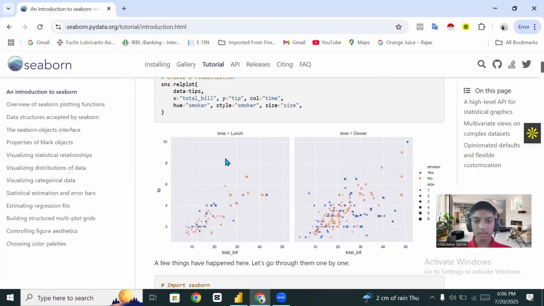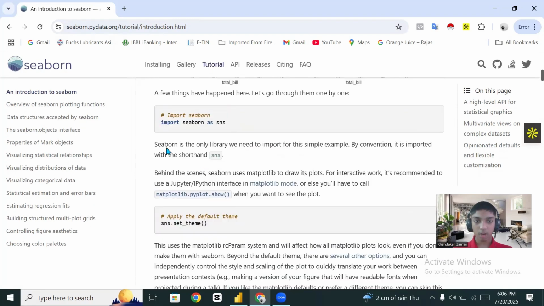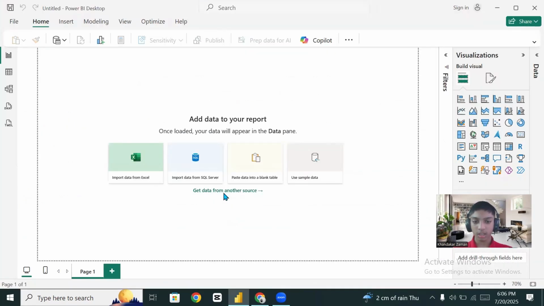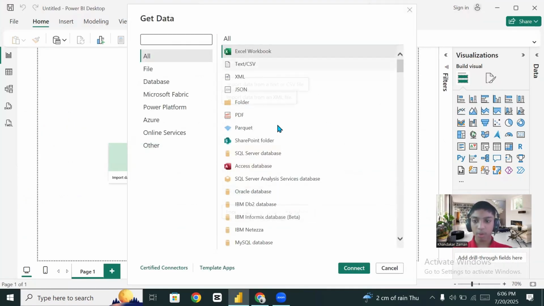Here is the data. Scroll down. How to import Seaborn. Here is this tips, and here is load an example data set. So we are now copying this data and then going to Power BI and clicking here, Get data from another source. So click, and then it will pop up.